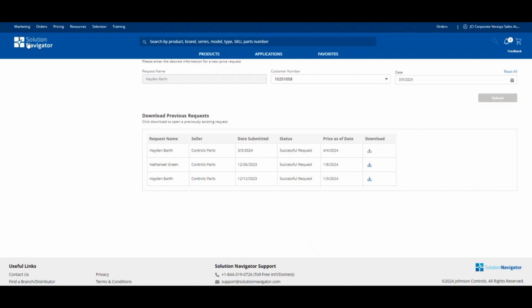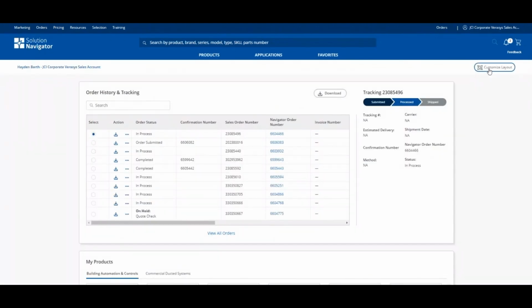Now we'll talk about the order history and tracking widget. As you can see, I've customized my home page, so now the order history and tracking shows up at the top of my page. I simply could have scrolled up or down to find the widget, but I just wanted to demonstrate the customization functionality once again.